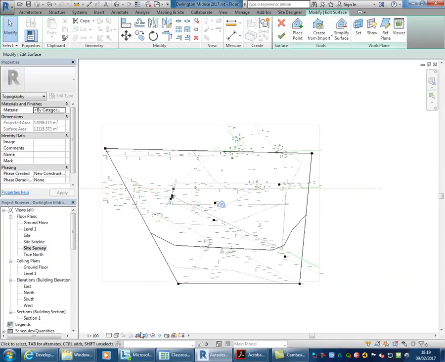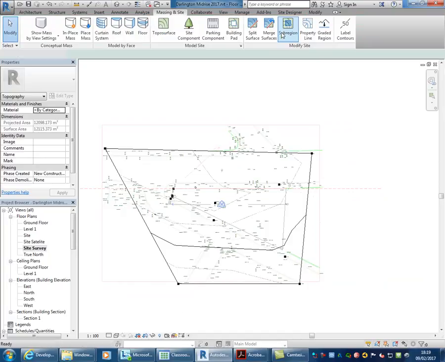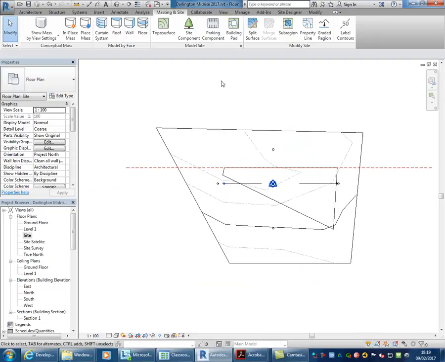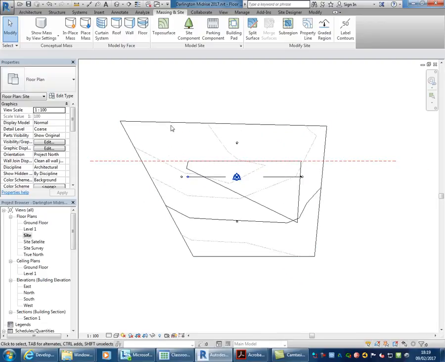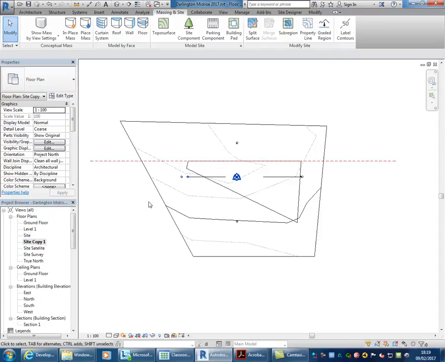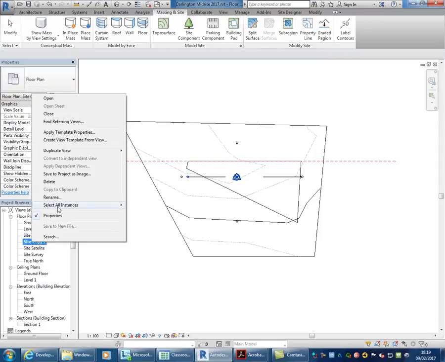But really what I wanted to show you is that when I finish that surface, looking back in the original site view maybe, we don't want that funny shape to show on our drawings. But all we do is crop it. So I might keep that site view there, but I'll duplicate it. May as well do it with detailing, even though there isn't much detailing. And then I'll rename it.